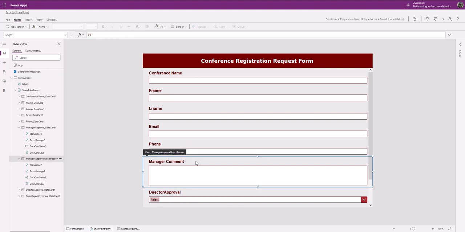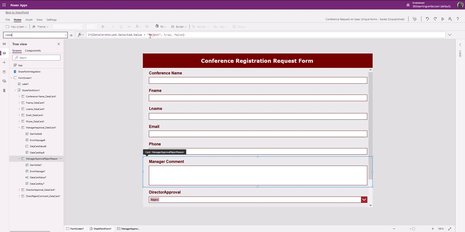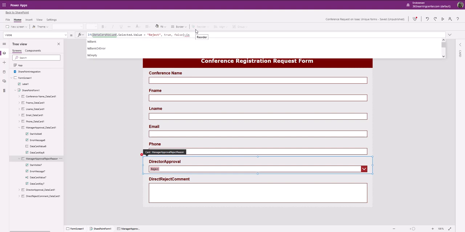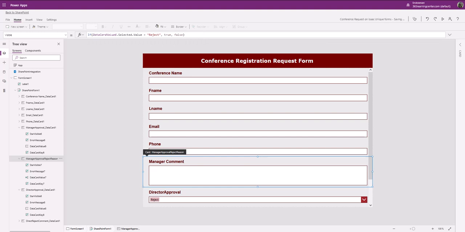And then we're going to come to this card as well. Visible. And we already have a formula in there from last time, but we can do this. We can say is... okay. That's what I get for doing this on the fly.